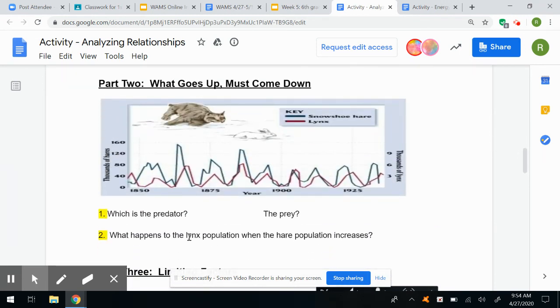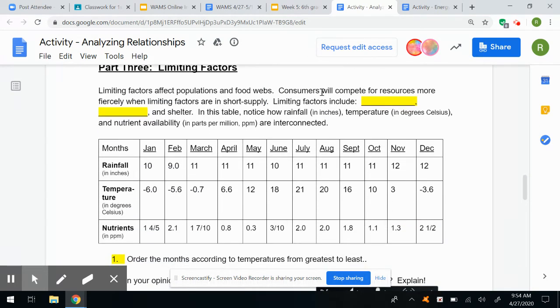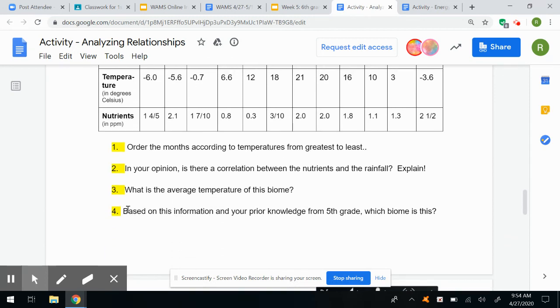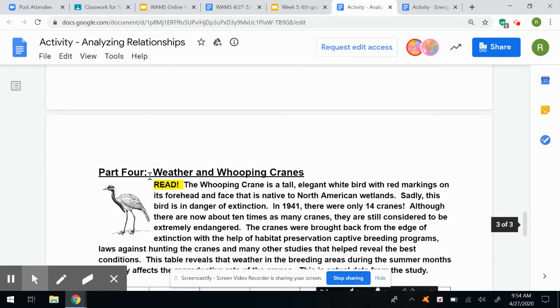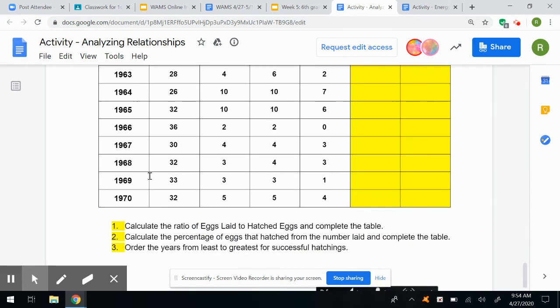Part two has three questions. Answer all three. And then part three, I want you to fill in these blanks here. You don't have to do number one, but I do want you to do 2, 3, and 4. Give those your best shot. And then you don't have to do part four. That's completely optional.